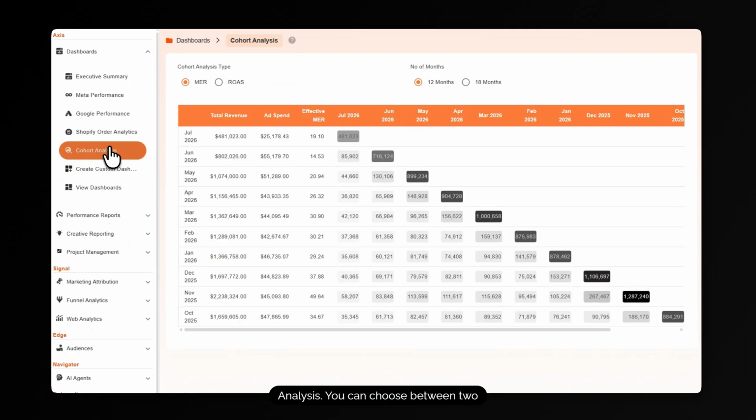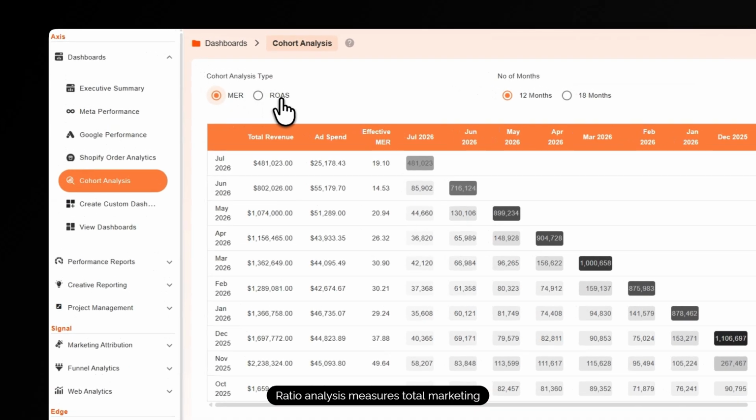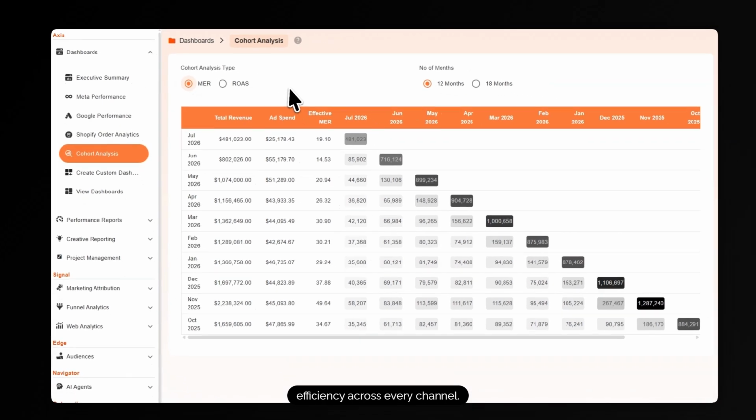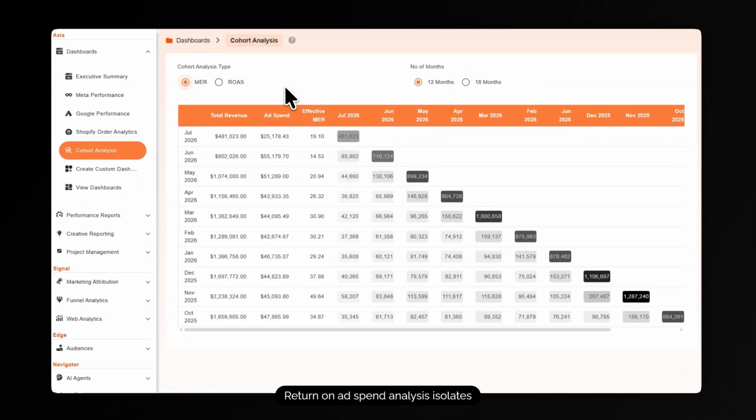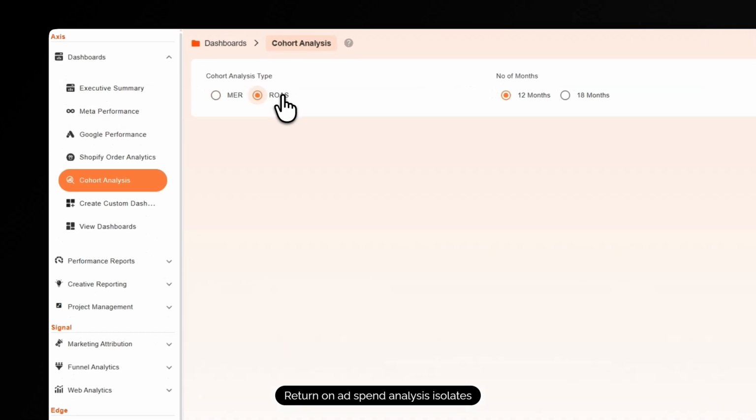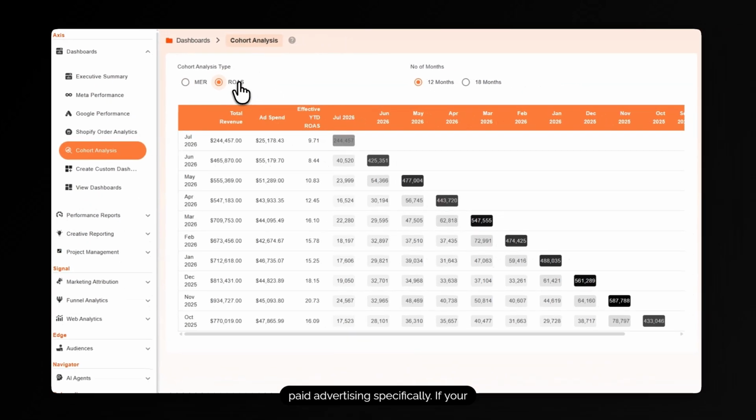You can choose between two analysis types. Marketing Efficiency Ratio Analysis measures total marketing efficiency across every channel. Return on ad spend analysis isolates paid advertising specifically. If your blended marketing efficiency ratio looks weak, but return on ad spend looks strong, that gap usually points to organic or retention revenue that isn't being captured.